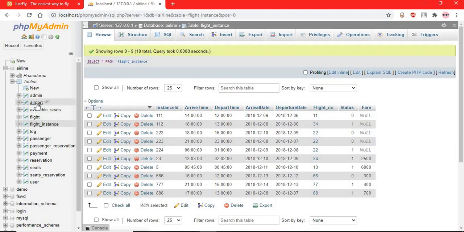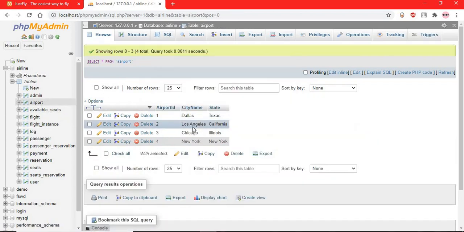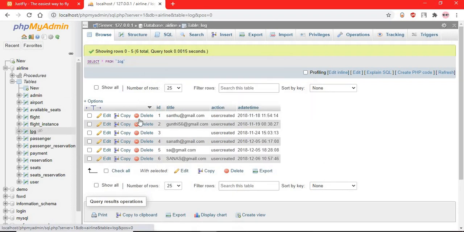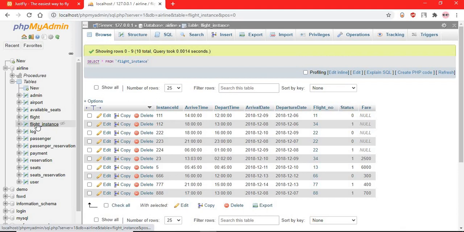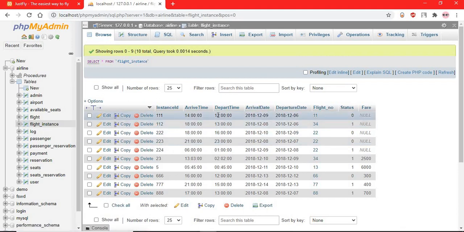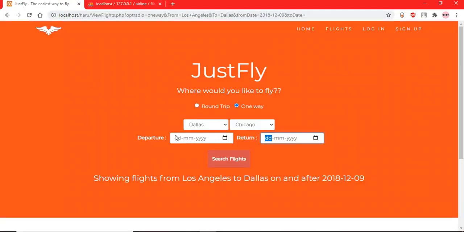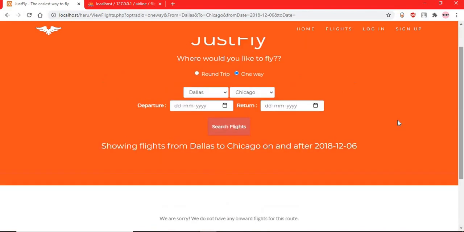So let me just check for the airports. 221 is your Dallas, right? So click on log. All these logs are created here. Flight instance is given here, right? So instance ID is given, scheduled time, scheduled departure, arrival date. So 6/12/2018. Let me check for 6/12/2018. Check for it. There's no flight.